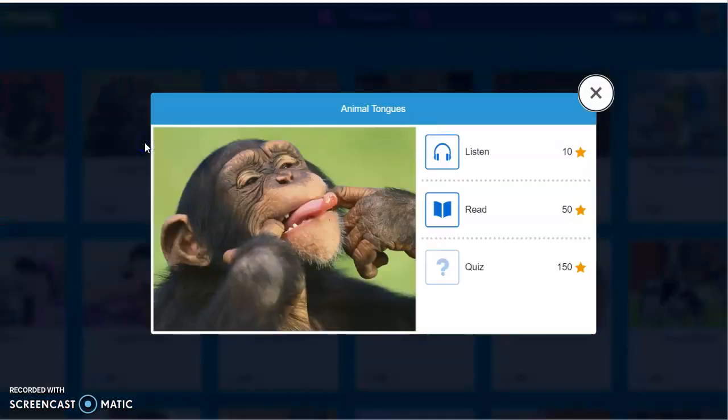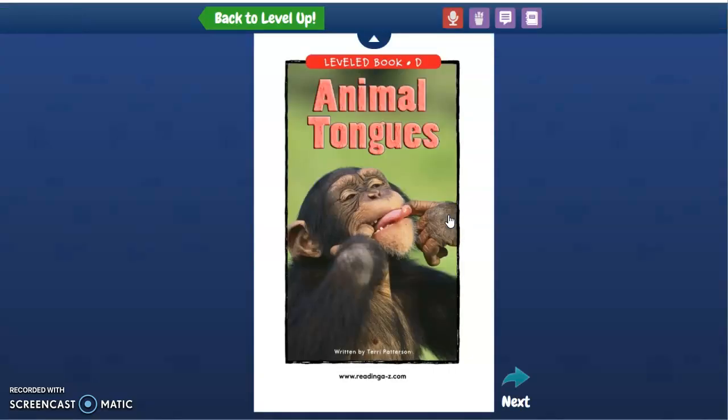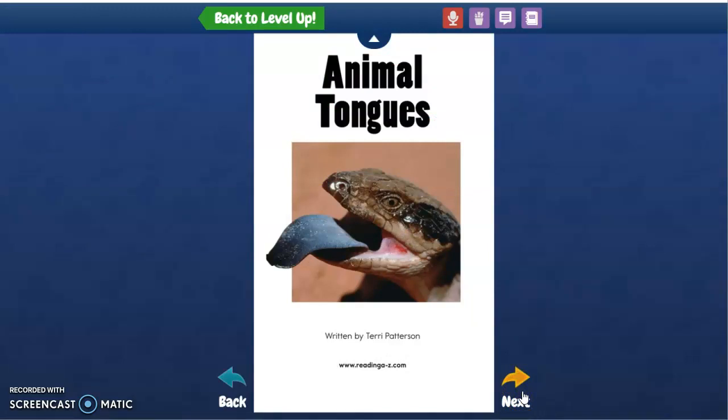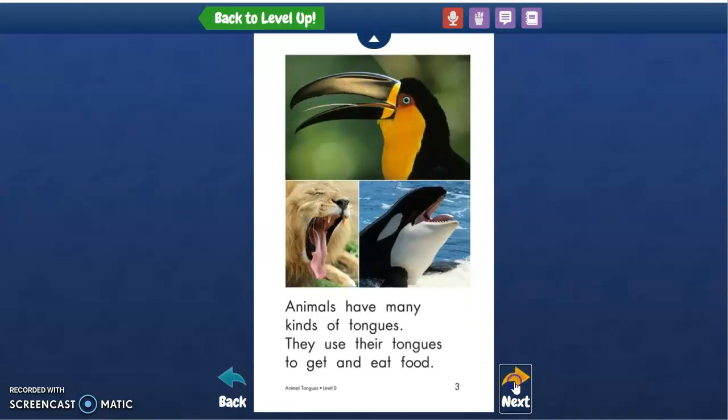So if you click on it, you will read the story, let's say, and you just click this arrow and you can read about animal tongues. Animals have many kinds of tongues. They use their tongues to get and eat food. So it's nice that the cursor highlights the word. So if the student is working along with a teacher or a parent, they can highlight and the student can follow along.